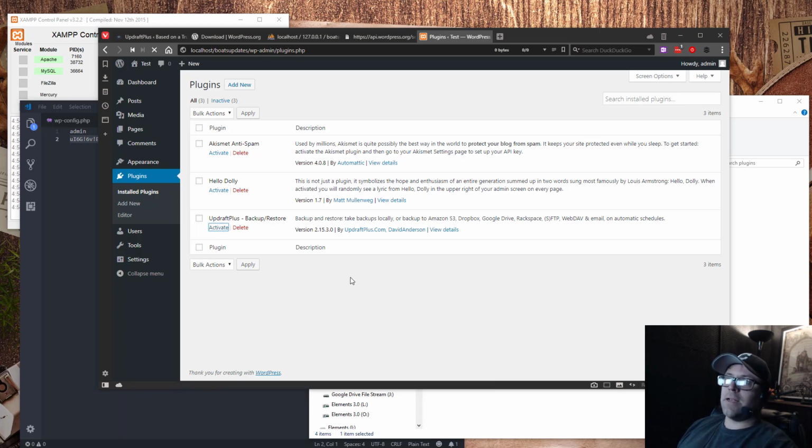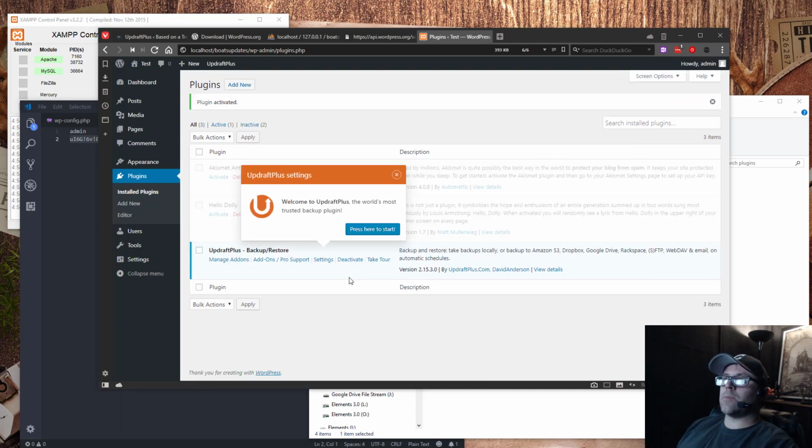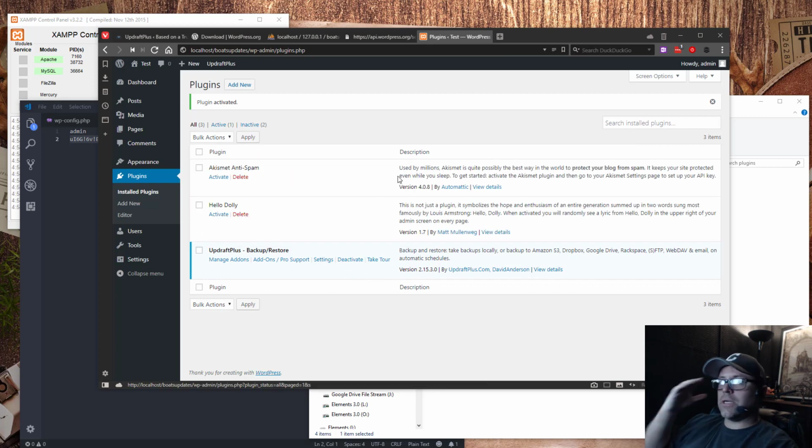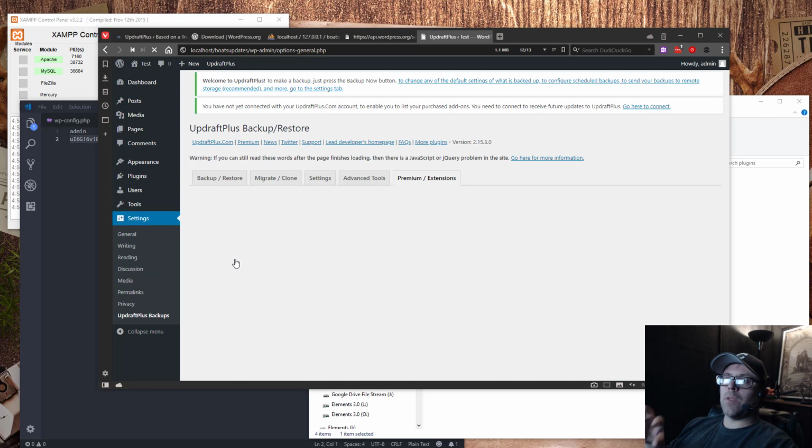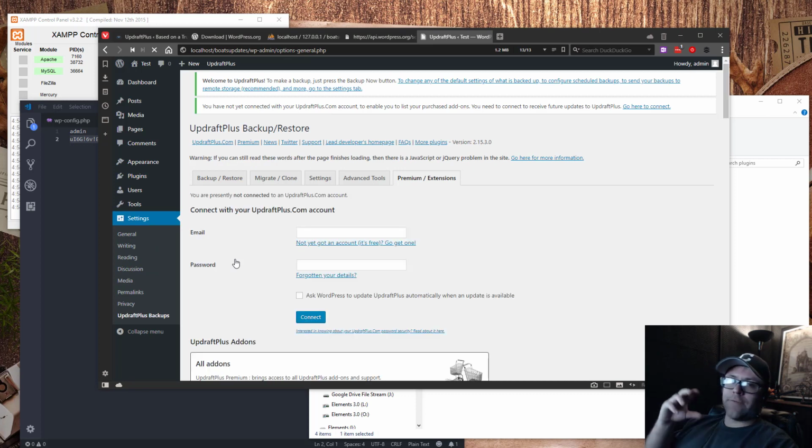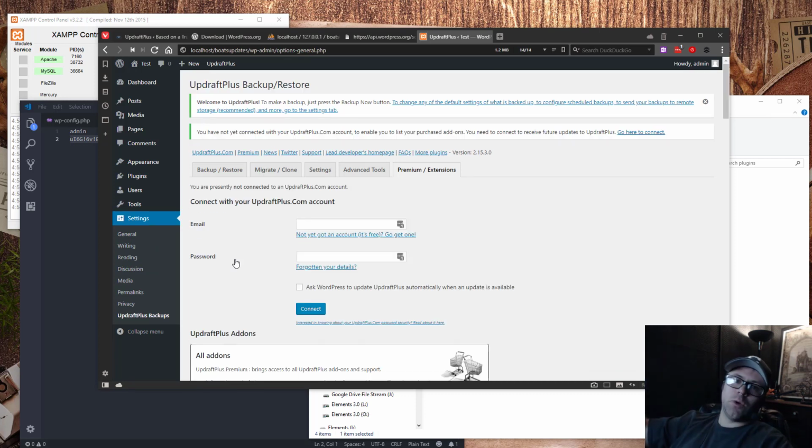Now that it's activated, there's something I need to go through, and I need to add in the migrator add-on that you have to enable in order to migrate from one website to another. Whether you have access to that depends on your particular license. I have a license for that, so I'm going to log in right here real quick, and I'm going to pause the video while I log in.